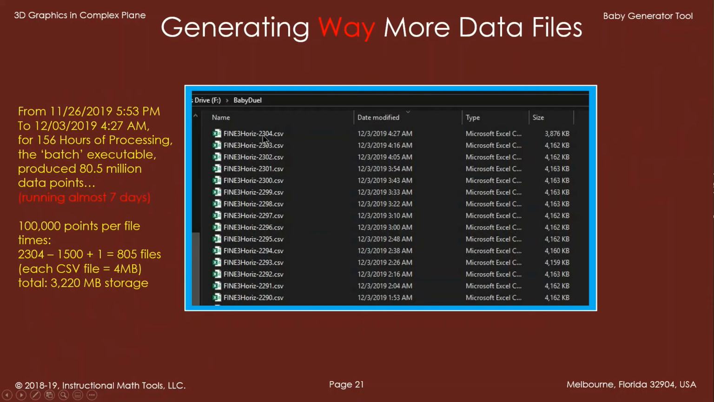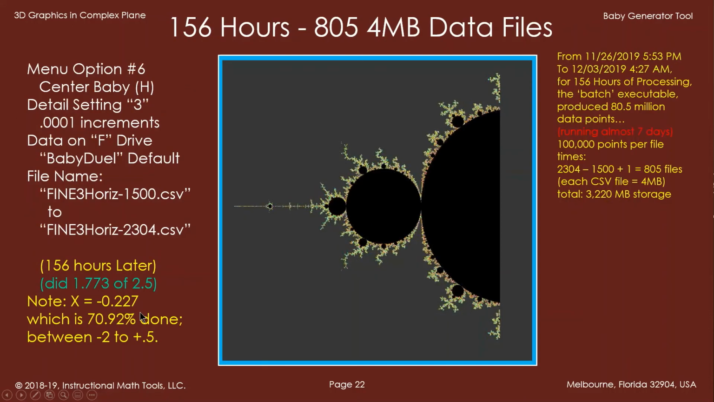2,304. That's a total of 805 files for 7 days. It ran for 7 days. 80 million data points. 805 files of 4 megabytes. 3,220 megabytes of storage. And here's what we got. We're about halfway through the body. And that's for running for 7 days. 70.92% done in 7 days. Straight processing.